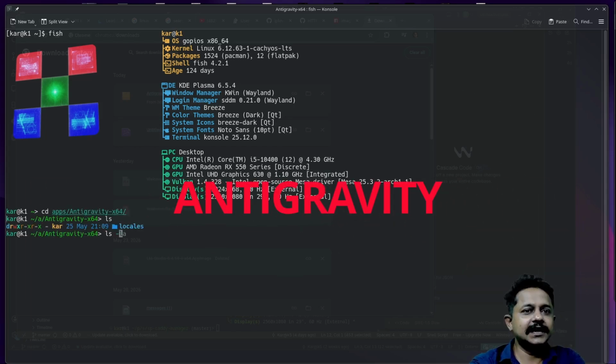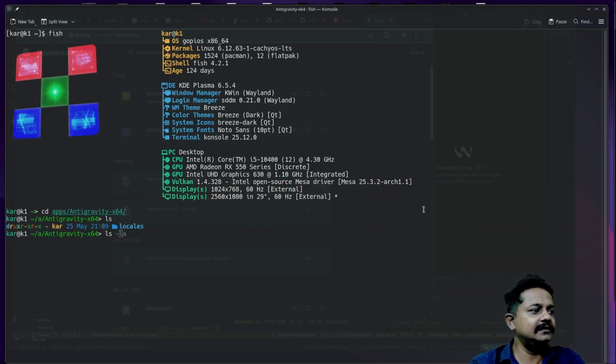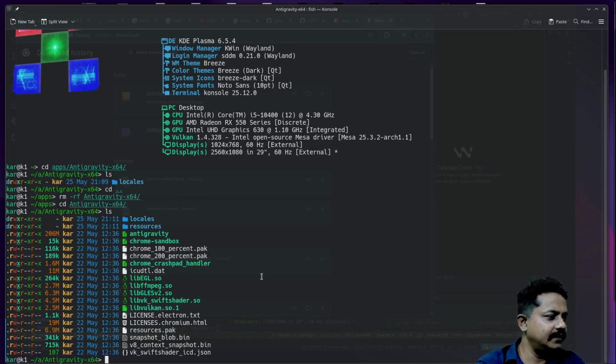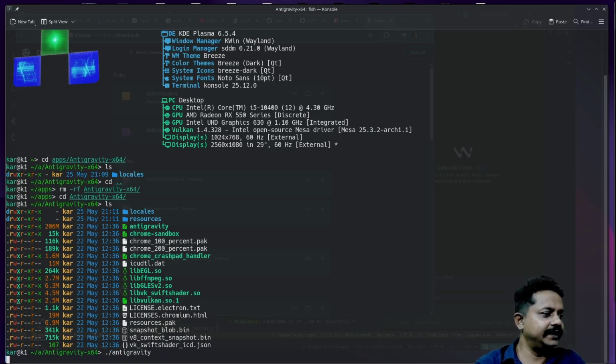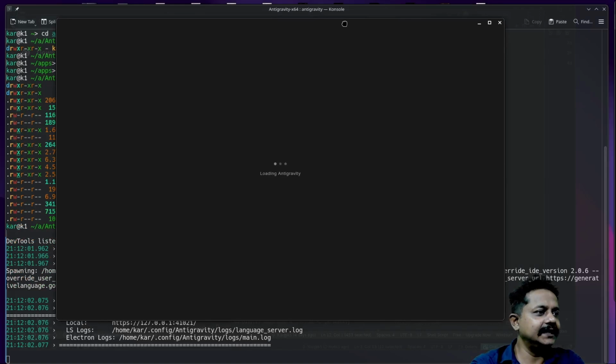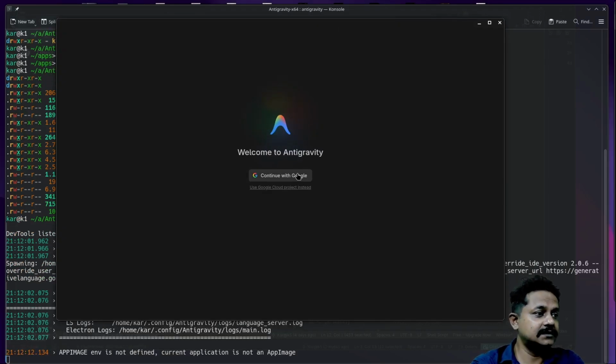Anti-gravity. By mistake I only extracted the localist folder. Was not good. Let me remove the extracted application, reopen the downloaded anti-gravity, and let's extract. Now I think I'm having all those binaries. Now it is time to open the anti-gravity. Loading anti-gravity. Nice simple animation.